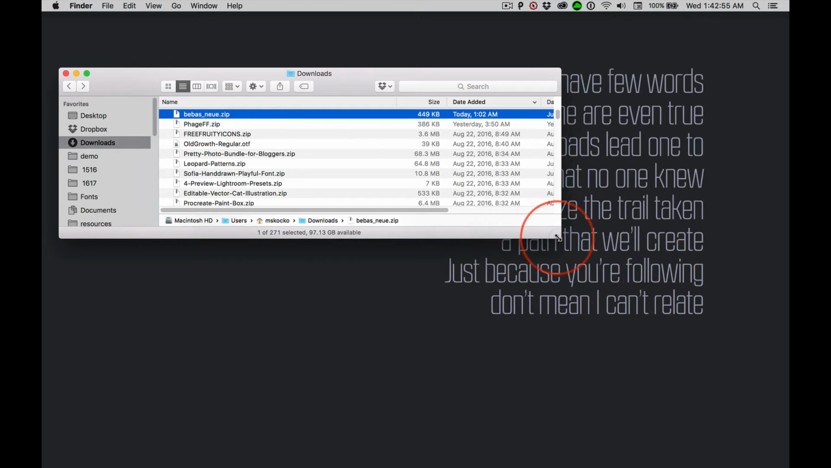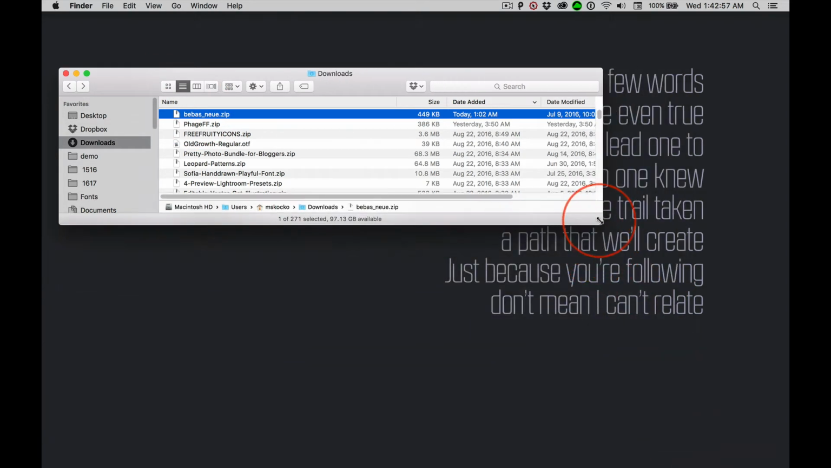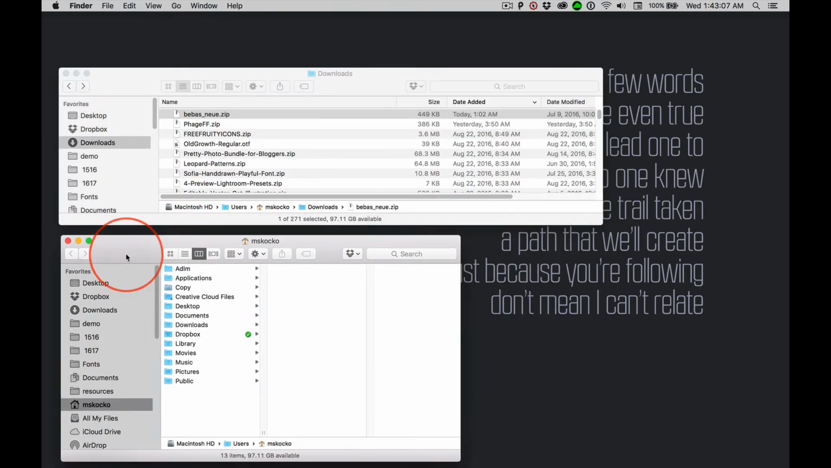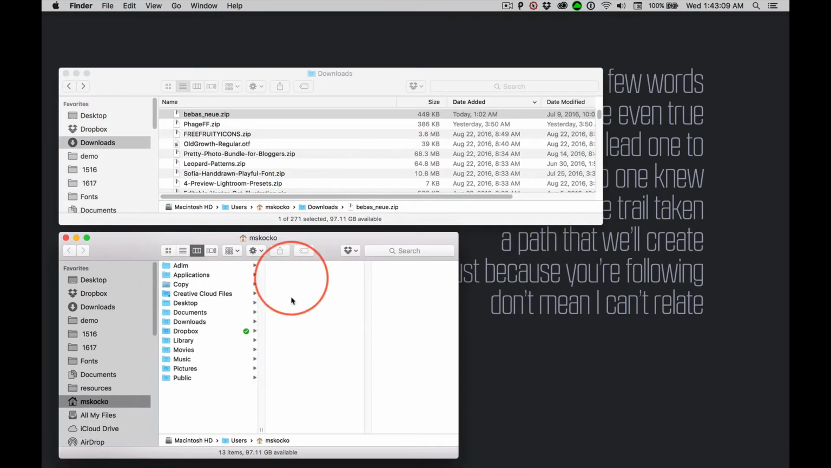Now, our next step is we want to use this font. We want to unzip it and use it. For that, we need a second browser window. So I'm going to hit Command N to get a second browser window and then position these above and below one another. Now with this bottom window open, I need to get to the library.